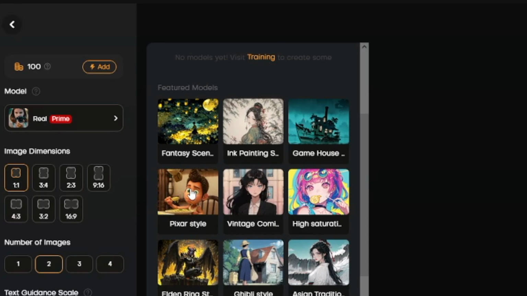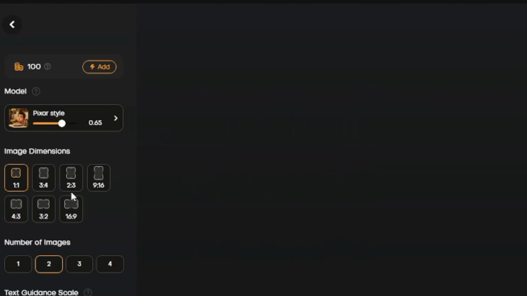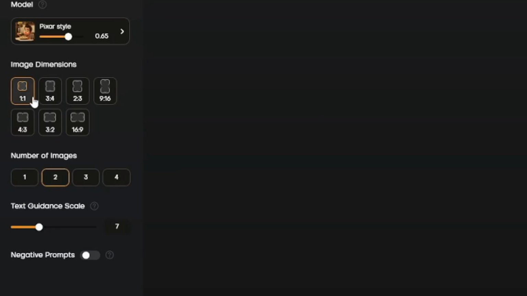For example, I'm just going to go with Pixar style here. Then there are some image dimensions. These are your general aspect ratios, because for Instagram, you know how it goes, you will choose this one, 1x1. If you wanted to create, maybe, YouTube Shorts, you will go with 9x16. If you want to create some longer form content, you will go 16x9. For this particular example, I'm going to go with 1x1. Here is the number of images, so I'm just going to go with 2.